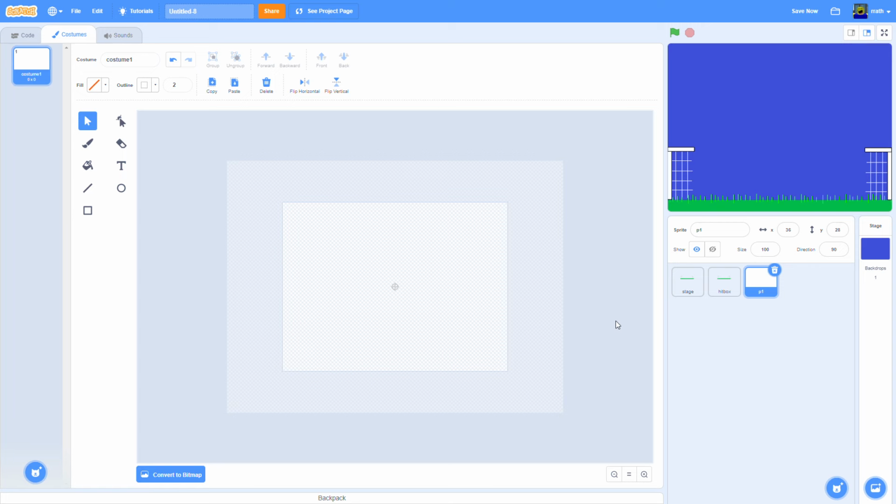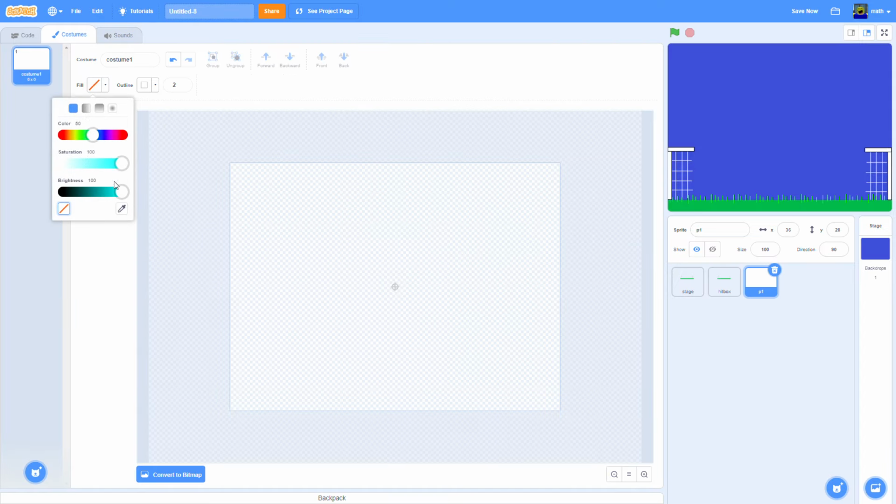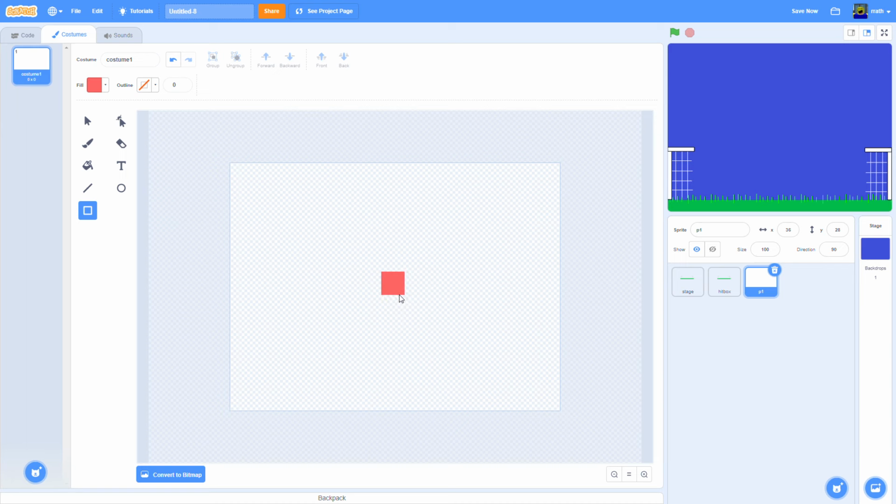And let's start off by making the player. So all I did right here is first I made a rectangle. I mean, not a rectangle, a square. So let's just go ahead, do that. Yep. And we don't want an outline. Hold shift so that it's a perfect square.